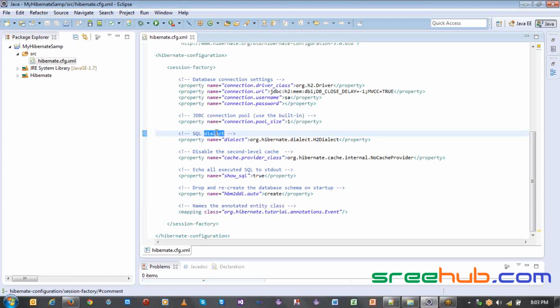Now here, as I said, in Hibernate we are not going to write those SQL queries. We are going to write queries in some other format. What is that? We'll see. Don't worry about that. But whenever you are writing something on top of a query, you have to mention to Hibernate what the type of SQL dialect is.